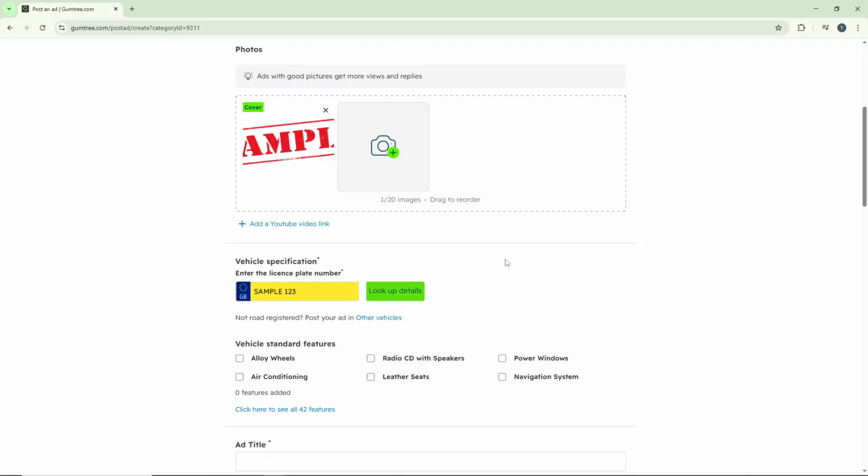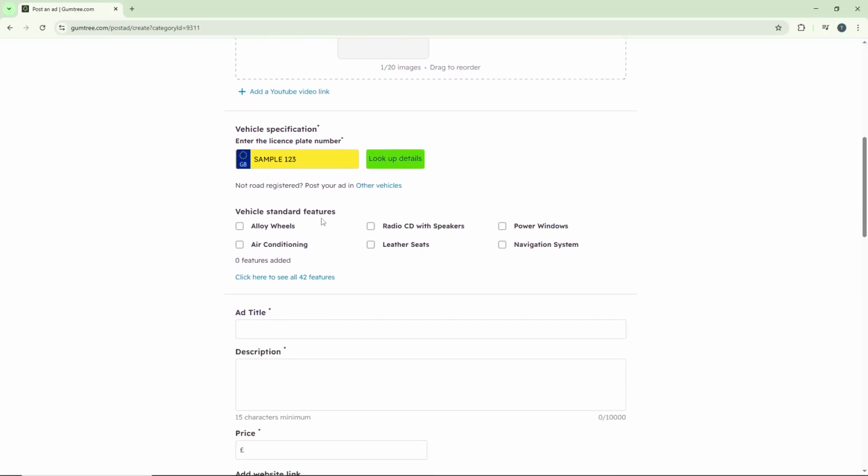Then you'll reach the vehicle standard features section. Here you can select various features your car has, such as alloy wheels, radio CD with speakers, power windows, and other amenities. Be thorough here, as highlighting these features can make your car more attractive to buyers.